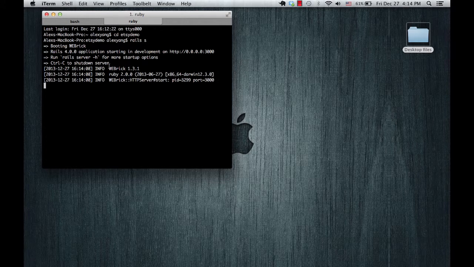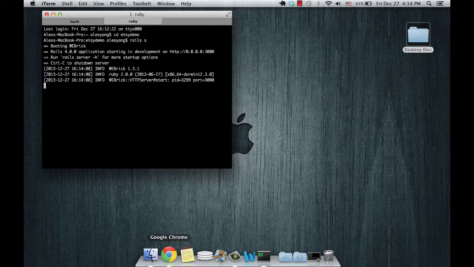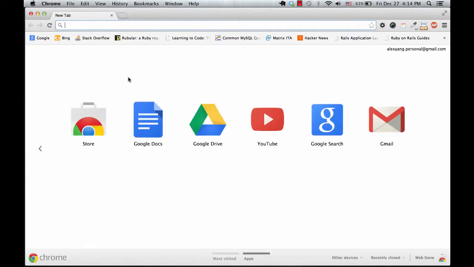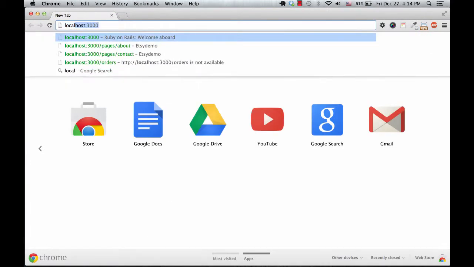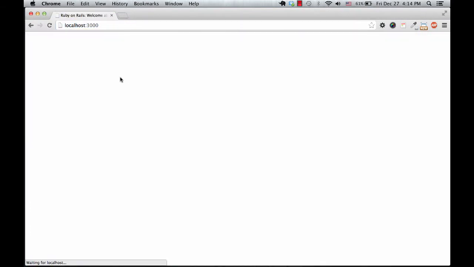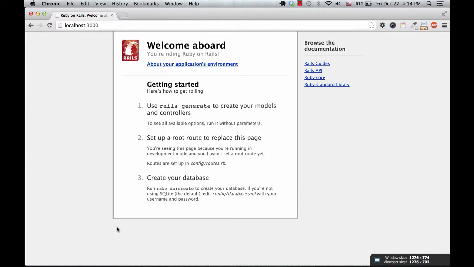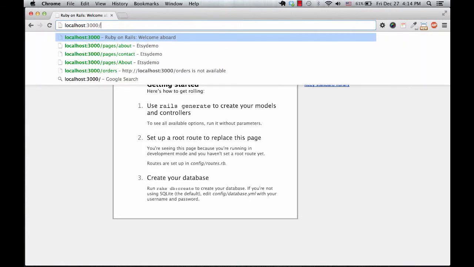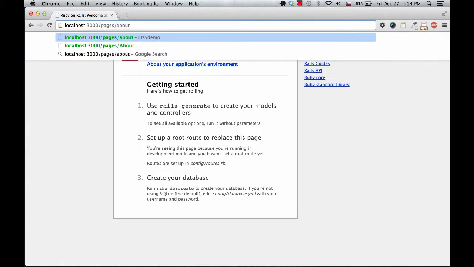Now that the Rails server is launched, I can open up my Google Chrome browser and go to localhost 3000. You'll see that this is still the default page that we saw last time. Our new pages are located at localhost 3000 / pages / about.